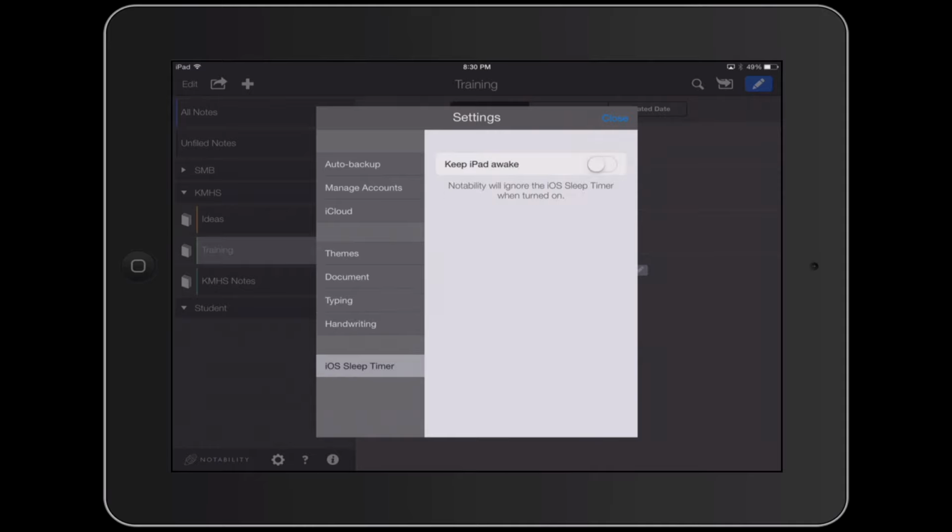Last thing, iOS sleep timer. When you're in Notability, you can choose to keep the iPad awake at all times. And if you think about it, if you're in a class and you're taking notes, maybe you stop taking notes because the teacher is going to something else, and for 5 or 10 minutes you make no marks on your iPad whatsoever.